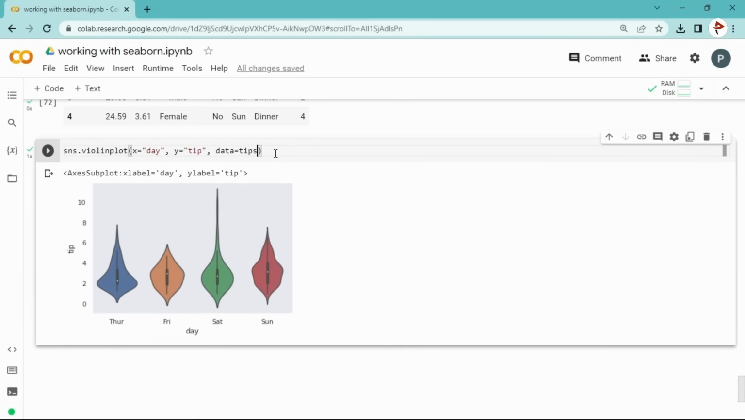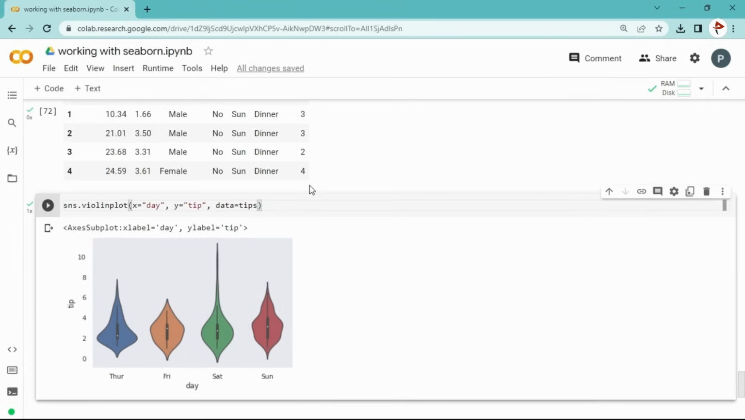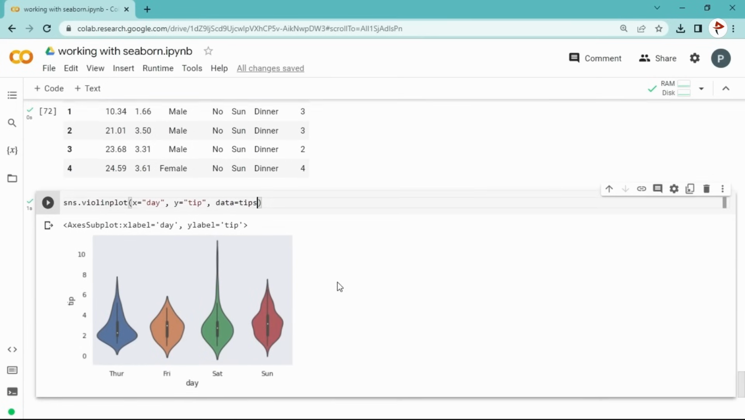You can set the palette also. You can change the palette and things like these. Okay, this is how you can use a violin plot.